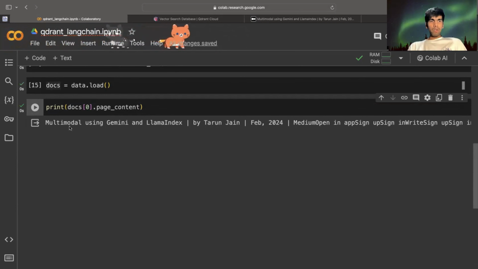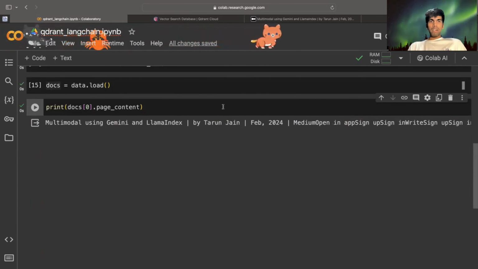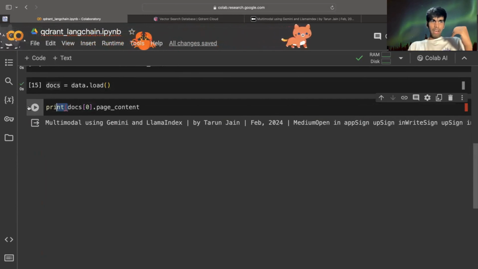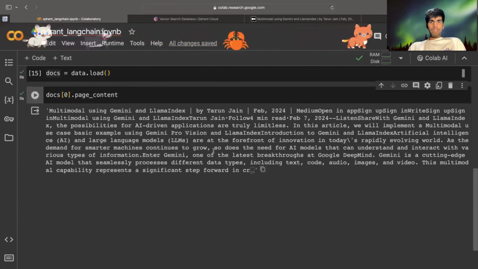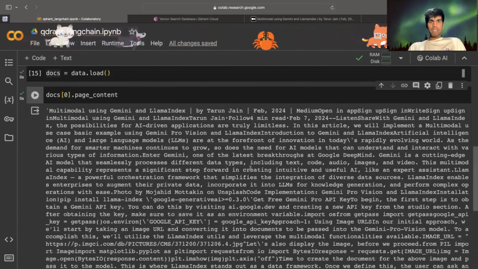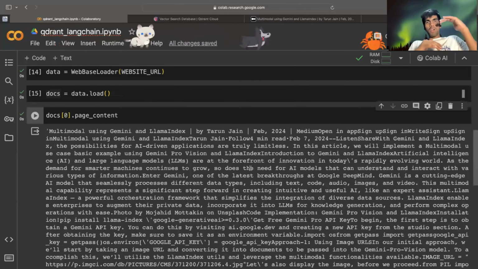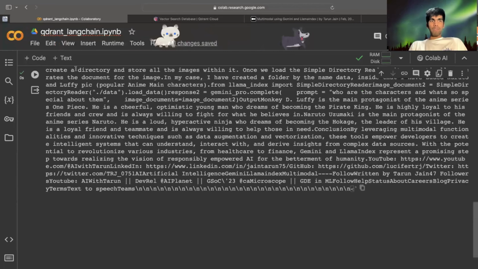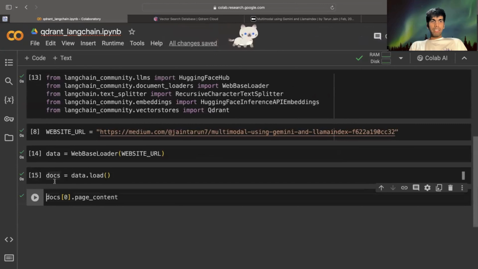And as you can see, you are able to see Multimodal using Gemini and Llama Index by Tarun Jain. And I have my entire article over here. If you want to see the entire thing, I'll remove the print statement. So this is the complete article. All right. So now what we need to do is, it's a lot of text. We need to create chunks of it. Let's create chunking of it.